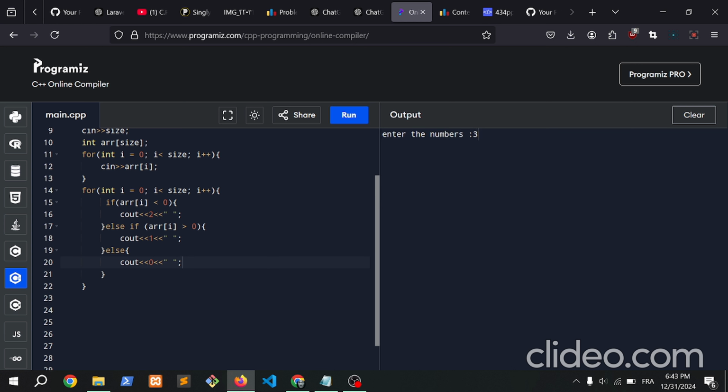For example, I will add three numbers. My first number will be 0, my second number will be minus 4, and the third number will be 3. So I will tell you the result. It will print 0, this will be replaced by 2, and this will be replaced by 1. So the result will be 0, 2, 1. So here is the result, as you can see.